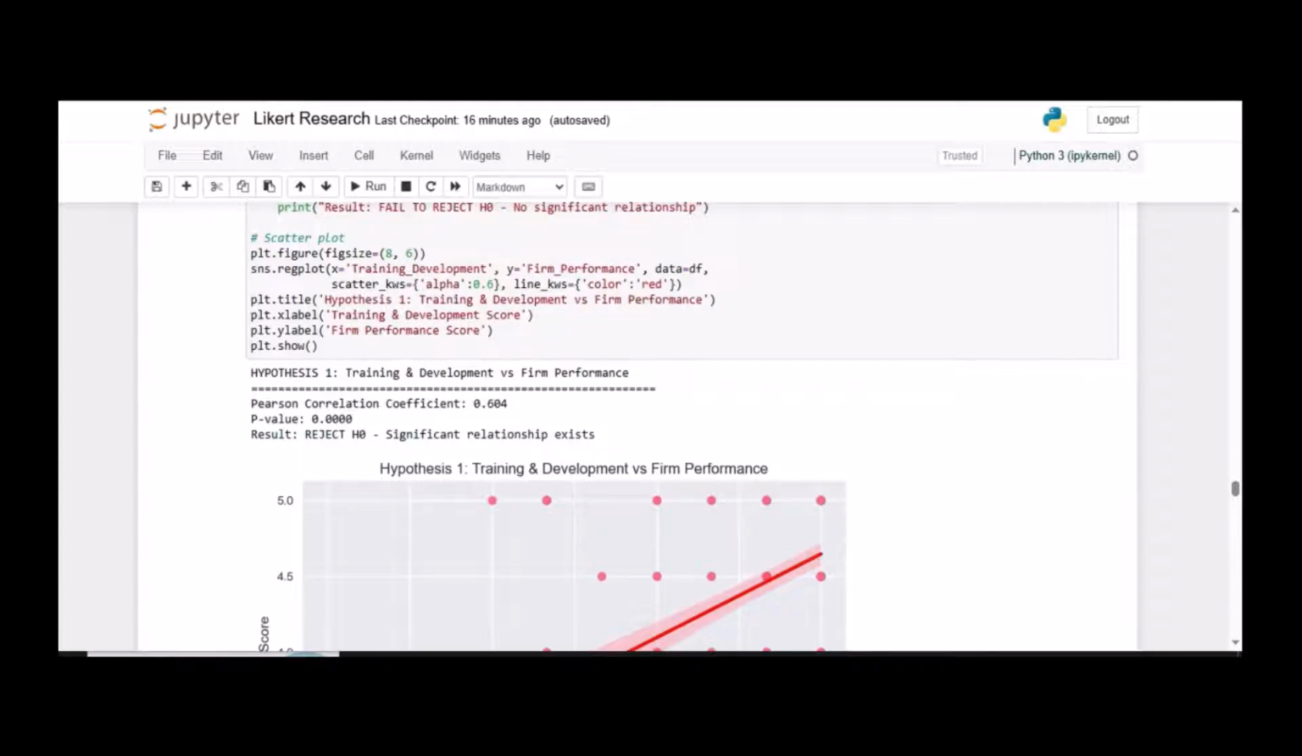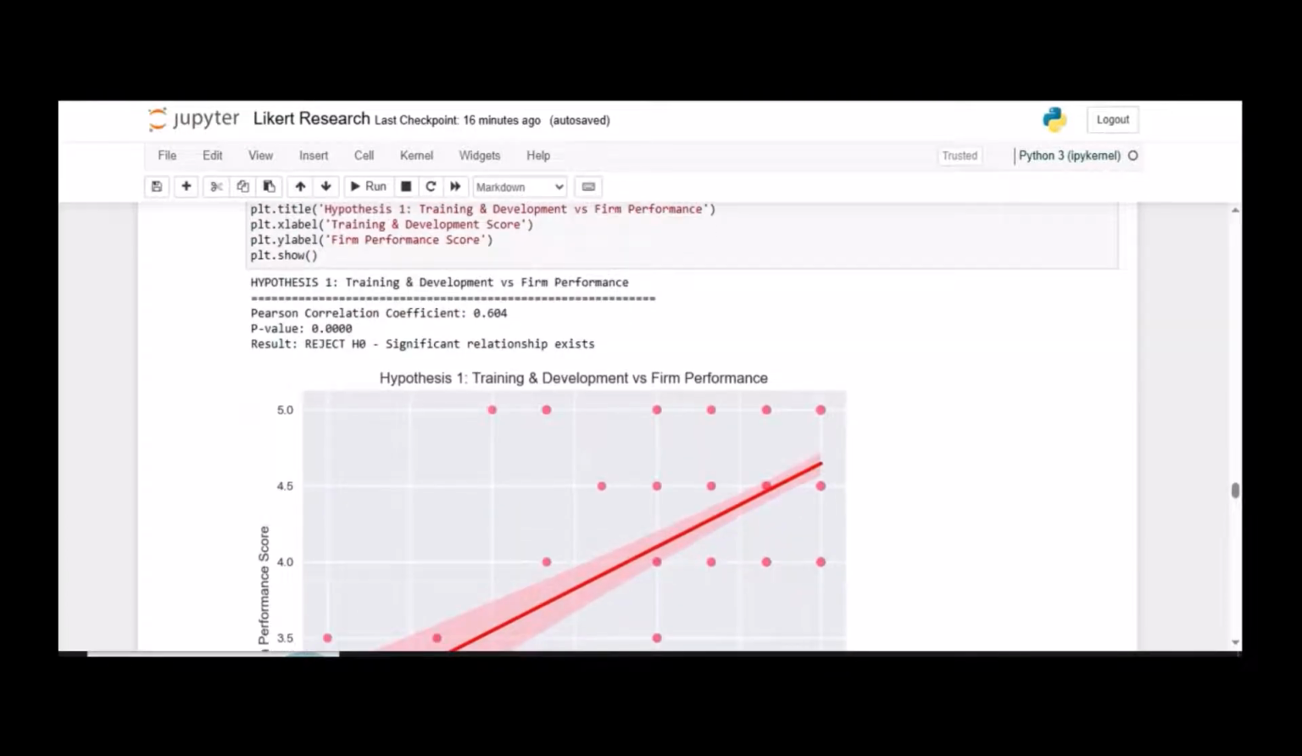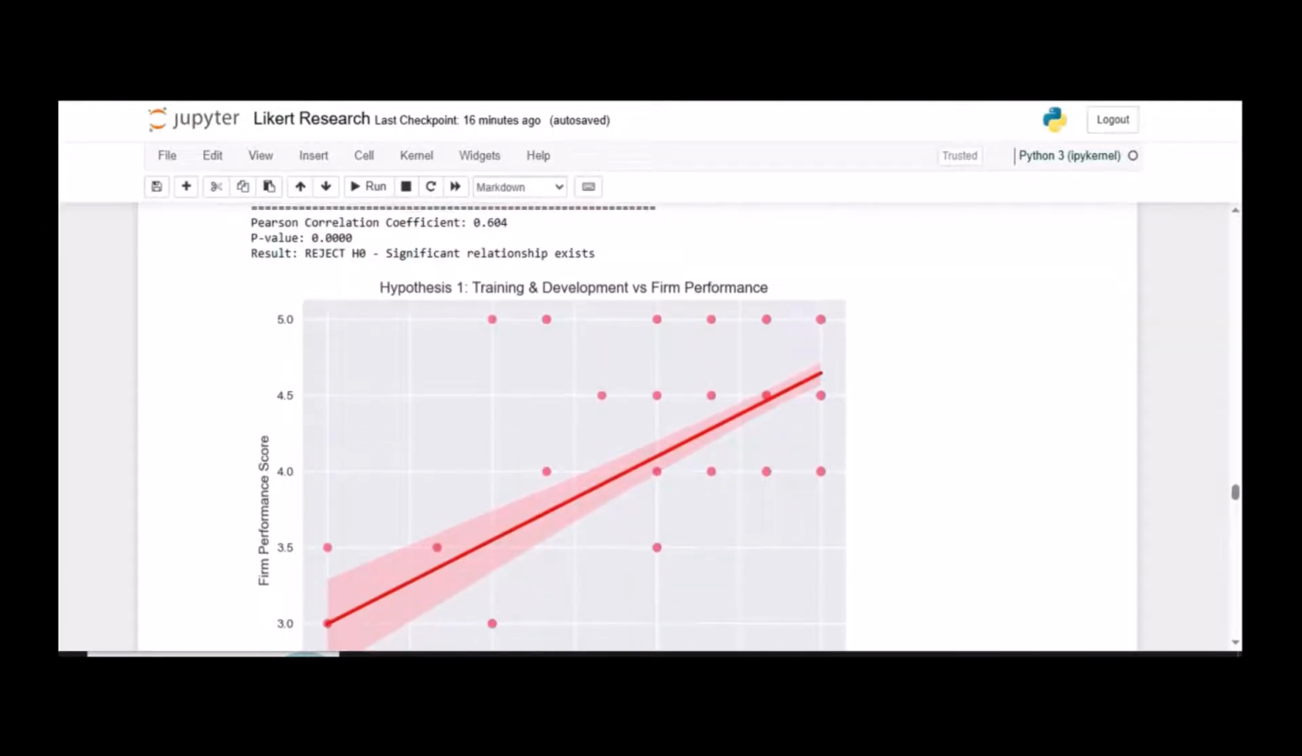Our heading, Pearson correlation coefficient is 0.60. We need this one, it's very important. Then the p-value is also here, 0.000. So we reject H naught, the null hypothesis, significant relationship exists. That's what we coded there to show us. Which means that this is significant, and this is our correlation coefficient, 0.6. Okay, this is acceptable.